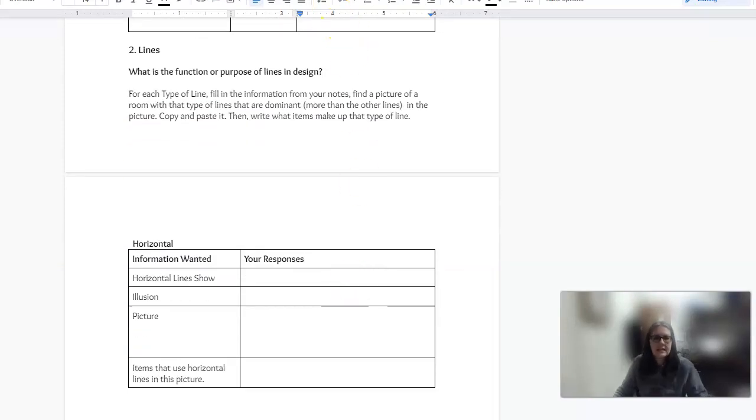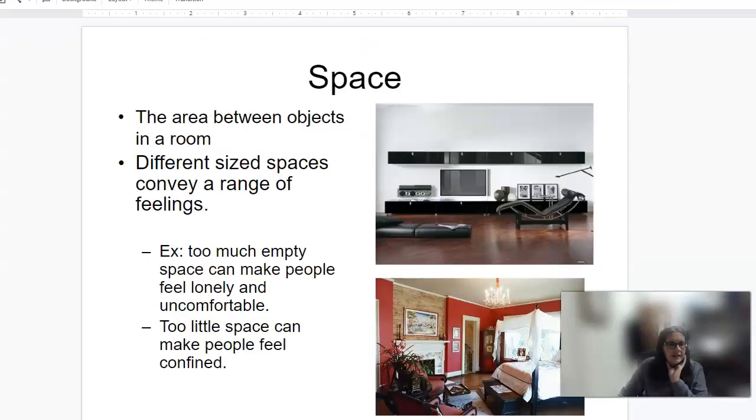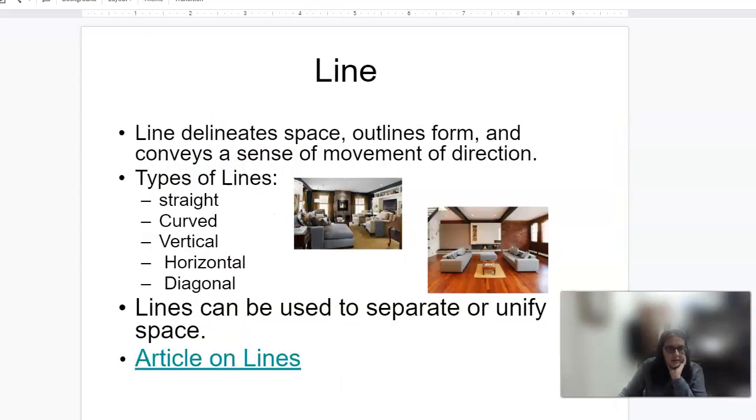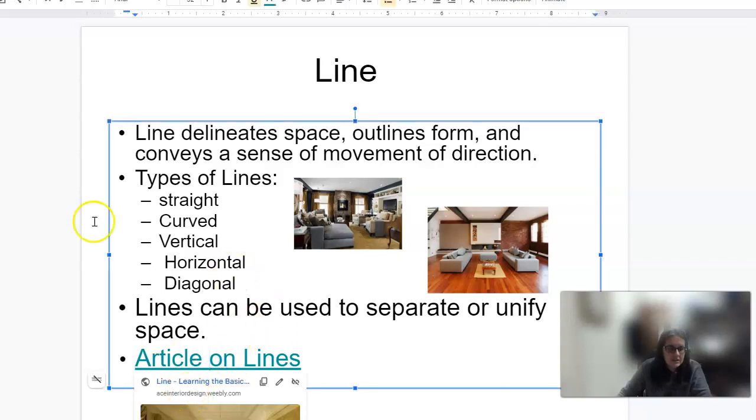Next piece is lines. So we're looking at arranging space. There's information on here too about that. You can read through that. And then lines, it's talking about how lines delineate space. So they help move the eye from one direction to another. They outline form, which we'll talk about later, and kind of give a sense of direction. Types of lines, we have straight, curved, vertical, horizontal, and diagonal. Can be used to separate or unify. There's an article on lines if you want to check it out. It's kind of cool.